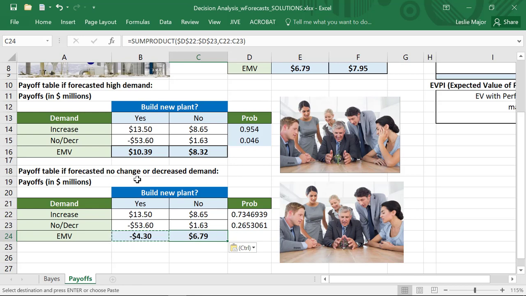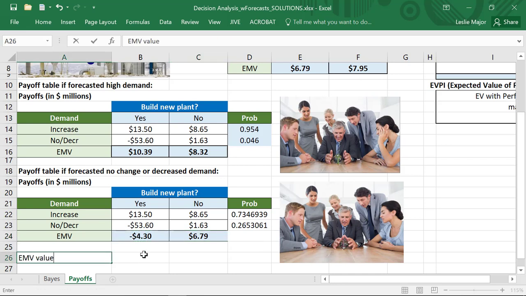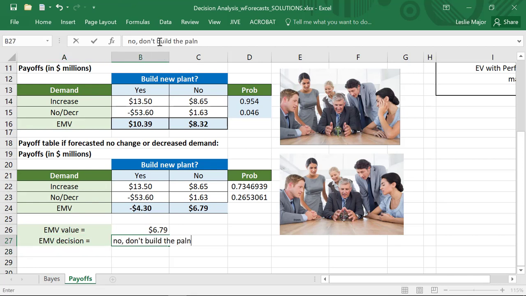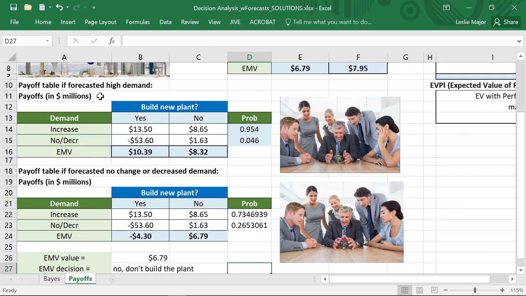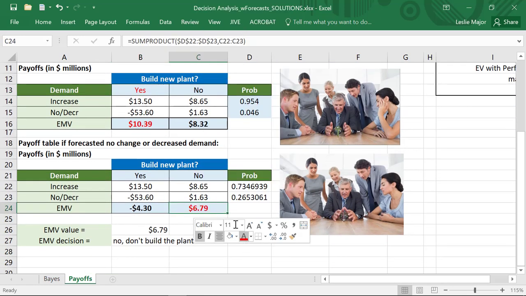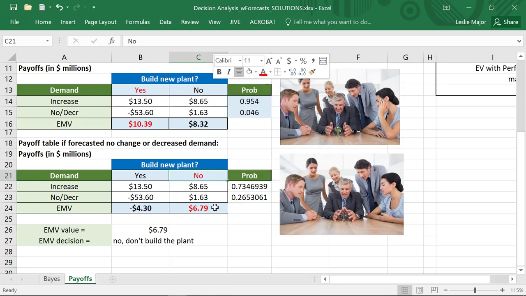So in the case where the forecaster forecasts no change, then our EMV value is going to be the 6.79, and the EMV decision is going to be no, don't build the plant. This is different than before. Before, when we had the forecaster forecasting high demand, our optimal EMV was the 10.39 and our optimal decision was to build the plant. If the forecaster forecasts no change or decreased demand, then optimally we do not build the plant, with an expected value of 6.79.